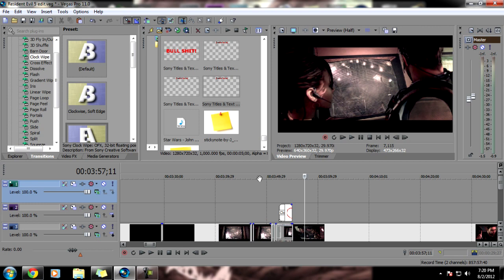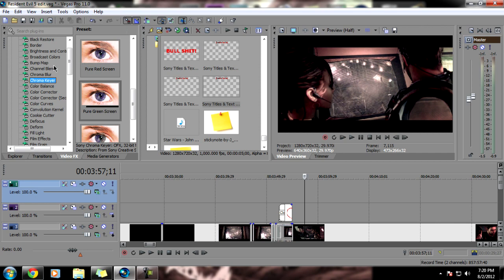But anything that will work for coloring, and a video program that will chroma key under video effects. I use Sony Vegas 11. Any variations of Sony Vegas should have this, and plenty of others. Even Windows Movie Maker can chroma key. So if you don't know how to chroma key, just look that up.